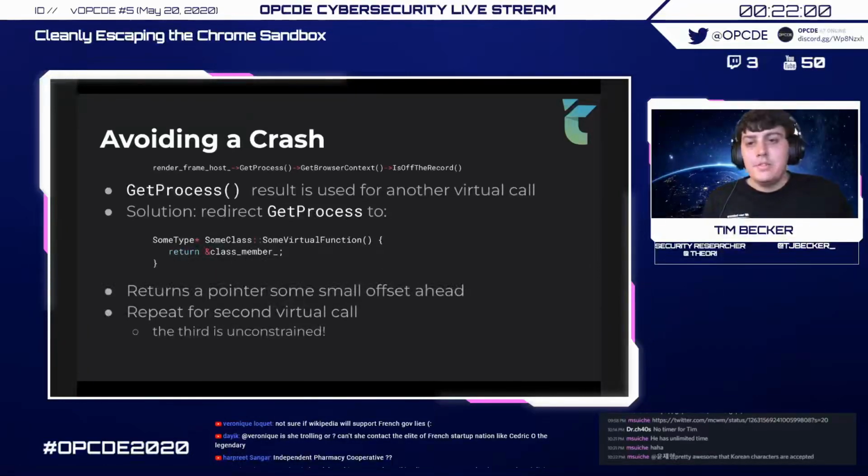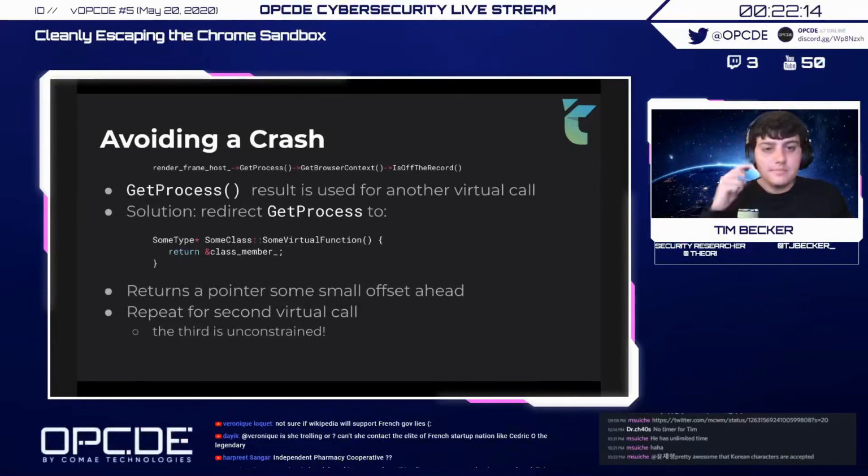And so if we just point get process at some virtual function, we'd have to make sure that it's returning sort of a process object, or some object that meets the constraints that will prevent those future calls from crashing. And that is extremely limiting.